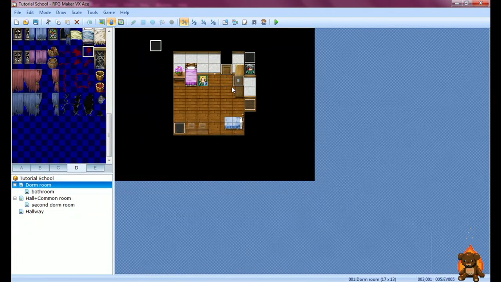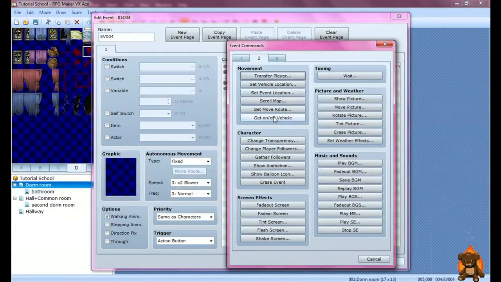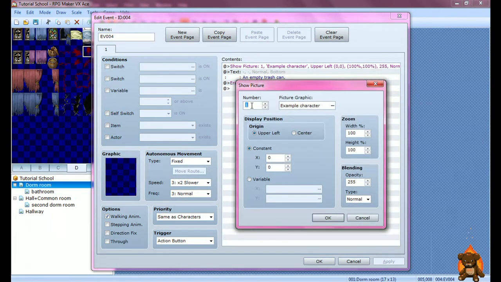Now then, to get the image to show up is really, really easy. It's basically just show picture. Here it is, show picture, right here. You're going to set it to number one. For each different character you have to set them as a different number. Or depending on what you're doing with the character, each one gets a different number for their different expressions. And I think you can have up to 100 pictures. So if you don't have too many characters, it's not a bad route to go.